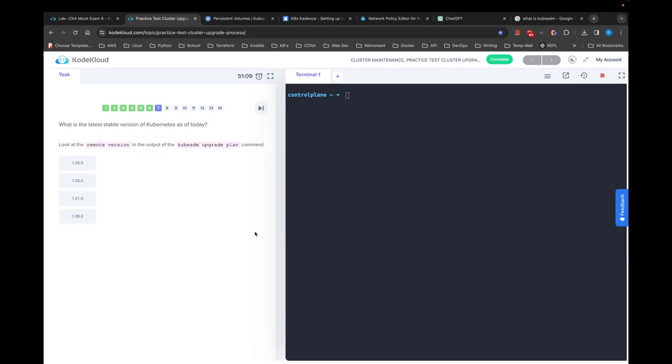So next, moving on, is what is the latest stable version of Kubernetes as of today? This one actually tells us the answer pretty much, but essentially what we're going to be doing is using the kubeadm upgrade plan. So we're going to run that, but before I do, does anyone know what kubeadm is and what its role is?